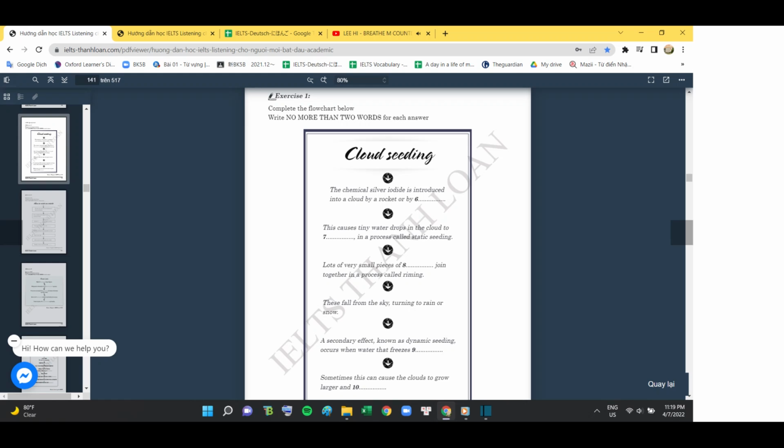Fine. Well, first of all, silver iodide is fired into the cloud from the ground using a rocket. Good. And you could mention that sometimes it's dropped from above by aircraft. Right. And this is the first stage, the primary stage, which is called static seeding. Mm-hmm. The silver iodide causes a chemical reaction with the tiny water drops in the cloud, and they freeze.